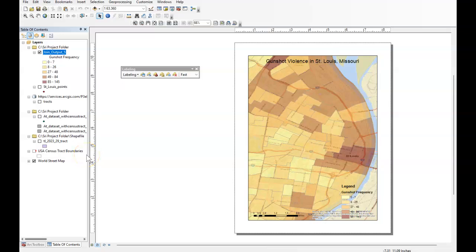Hello everyone, I'm Dr. Sri Banerjee, epidemiologist, biostatistician, faculty member, and in this segment I'm going to be going over how to conduct a spatial join illustration.